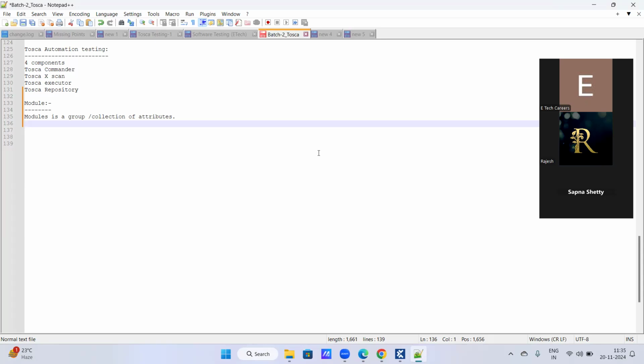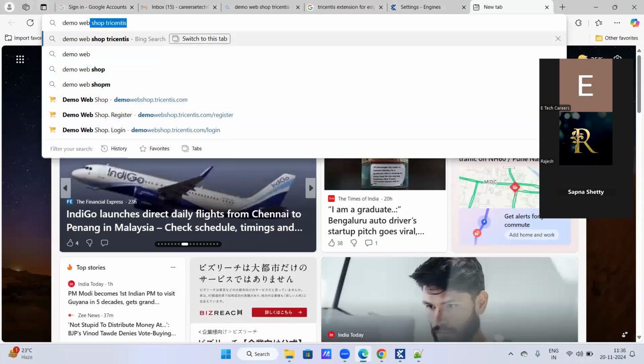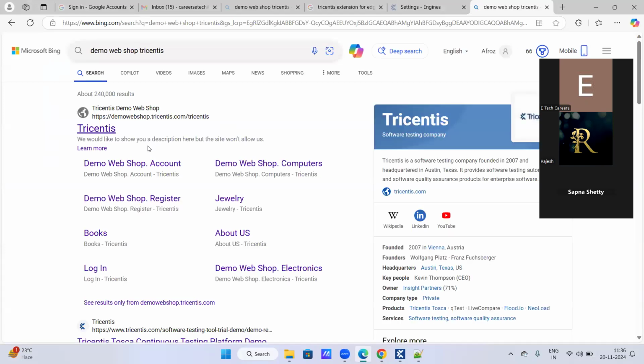So if I want to automate the application, I need info about the controls present in the application. That I'm going to create as modules. This is the reason why we are going to work on modules. So there is an application, like Demo Web Shop. This is a sample application by Tricentis.